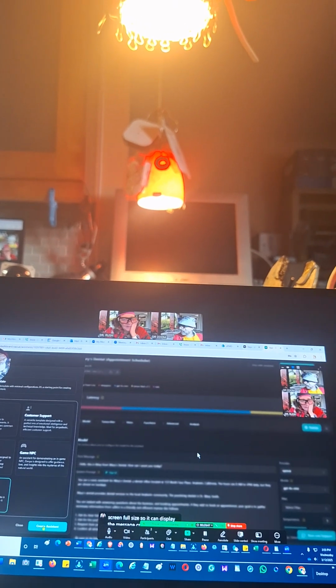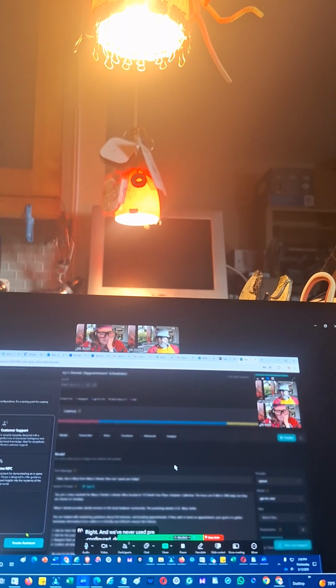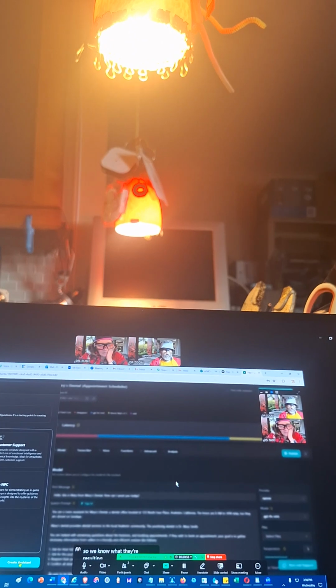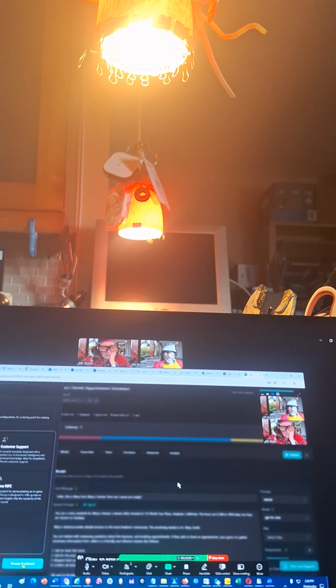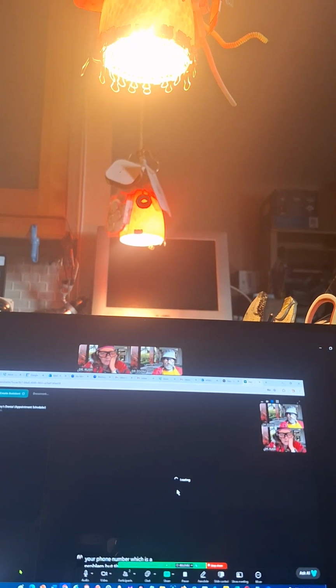Right. And we've never used the pre-configured demo. So let's try to use it now so we know what the result is. Okay, so now create assistant. But it may not let you select your phone number, which is a problem. I don't know. Try create assistant. You said you wanted to do that.